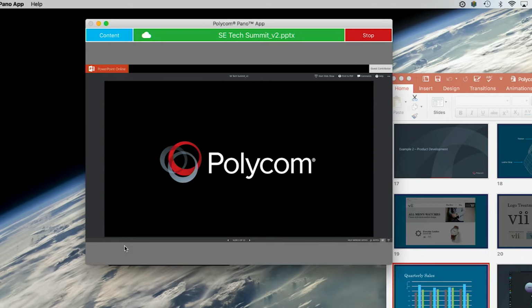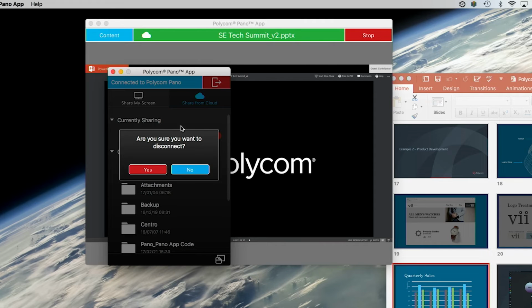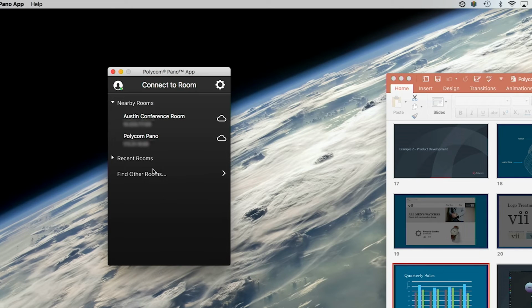From here, you can stop content using the red stop button, or choose other content from the content tray. From the app, you can save any snapshots taken on Polycom Pano. These snapshots are saved to your local hard drive. You can also stop individual content streams or simply disconnect by pressing the red disconnect button. It's important to note that any content shared in the session will not be saved on the Pano device.